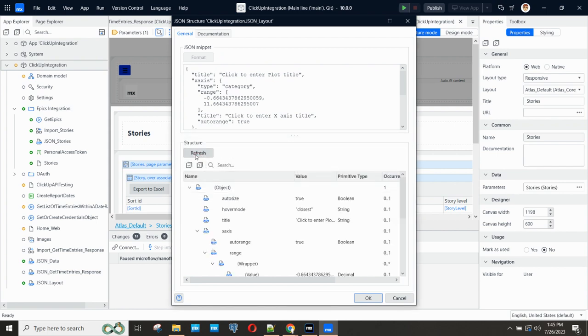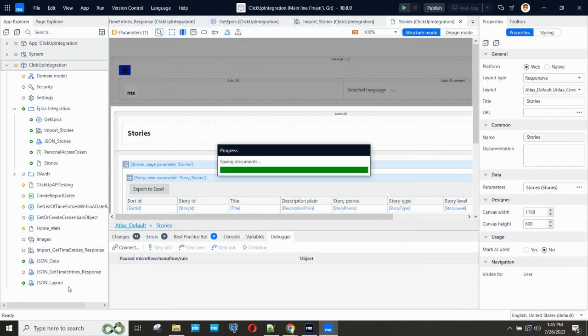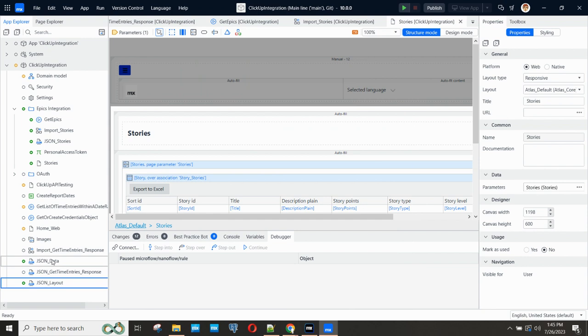The JSON data and layout to create export mappings that can then be used to create the JSON that AnyChart will need in order to create a chart that you would like to have in your application.